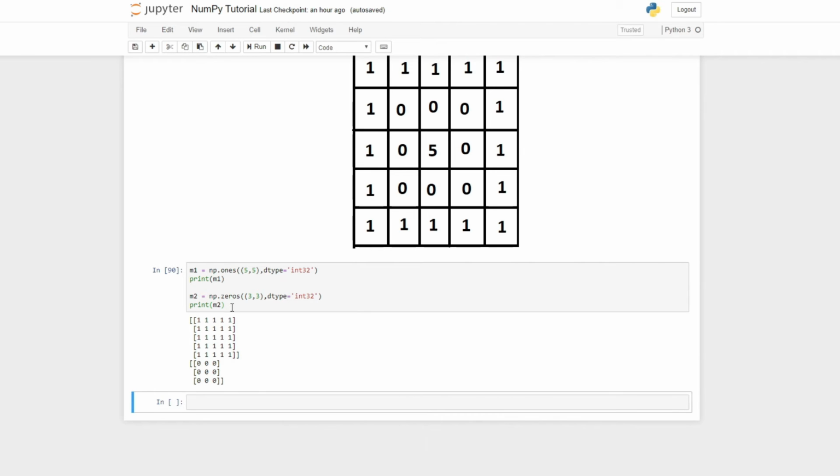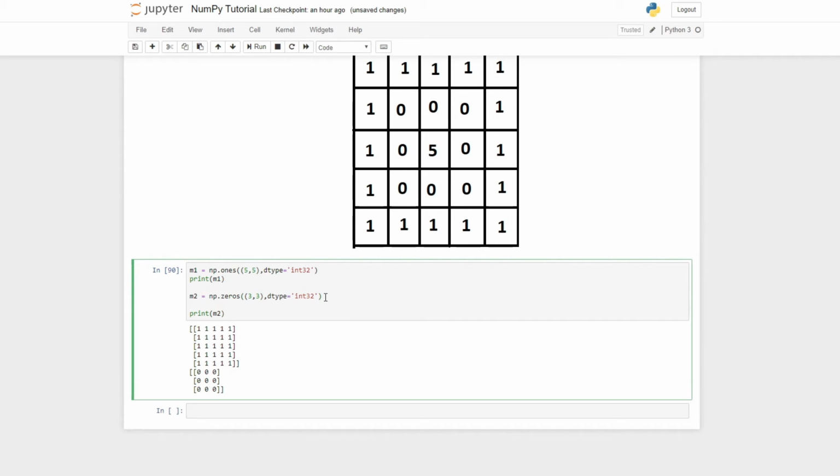with 0 values, right? So now we also need to change the center value of this matrix to 5, because you can see over here the center value is 5. So we will just use m2, then the square brackets, 1 comma 1, and that is equal to 5. Now let me run this cell again. Now you can see the center value is changed to 5, and this looks perfect.